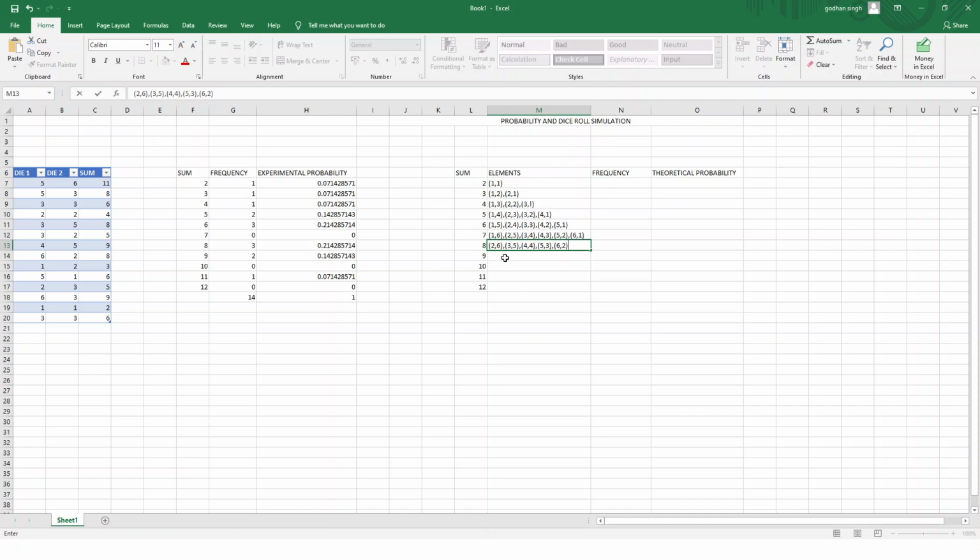Then let us go for 9. We can start with (3, 6). Then next we'll write (4, 5). Then we'll write (5, 4). Then we'll write (6, 3).